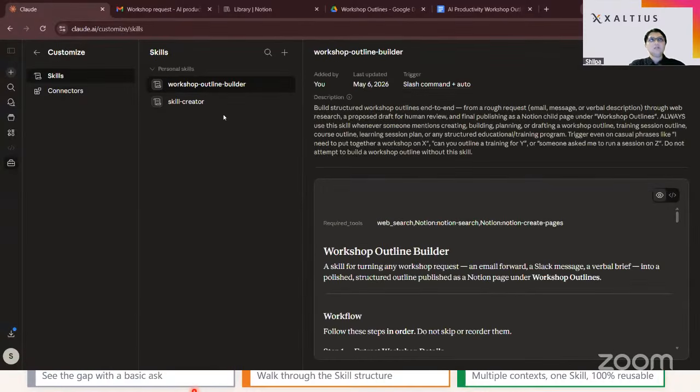I mentioned earlier, a couple of seconds ago, I was showing you there was only one skill, the skill creator, the default skill. Now I have my own skill, the workshop outline builder. This is ready to go. Now we have to test it out to see whether it's able to do all of that ambitious task we have for it: read from my email, create the outline, and then park the output in a Notion page.